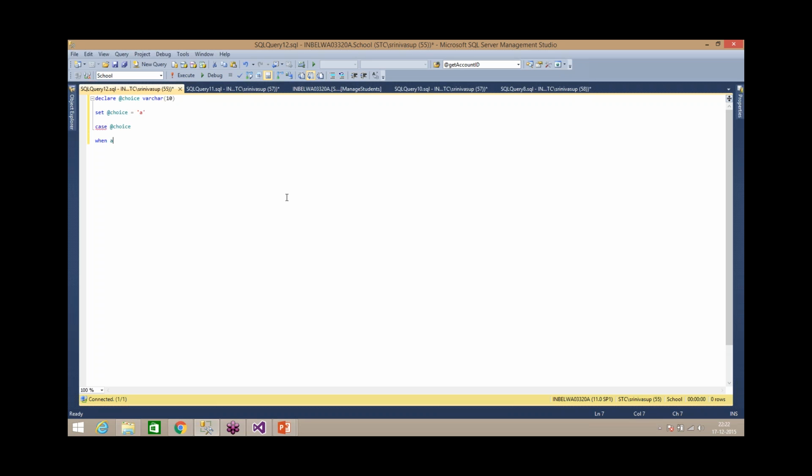When choice is 'a', then print 'you have selected apple', and when it's 'b', then print 'you have selected banana', else print 'you have selected nothing'. Okay, so the mistake I made yesterday was with this case statement. This is an inline conditional operator.